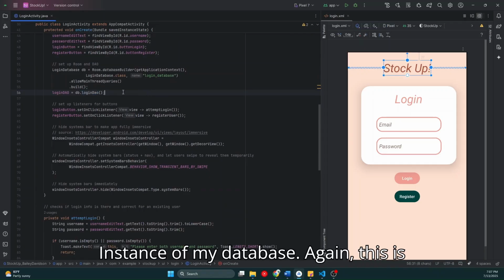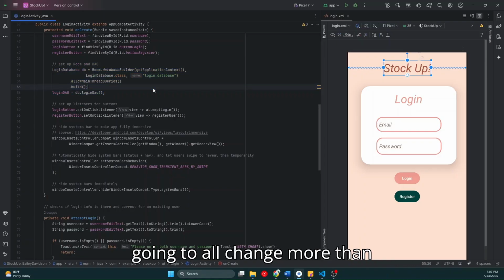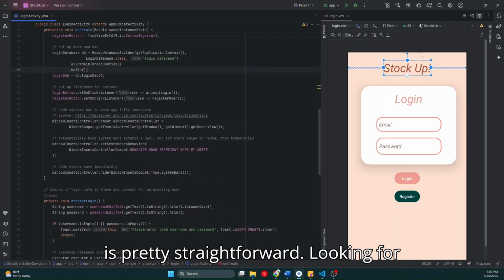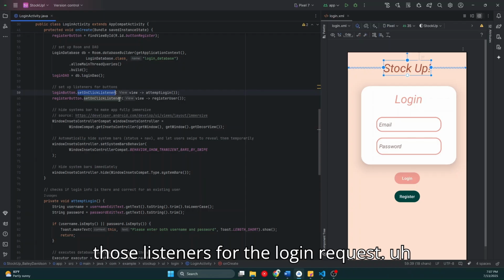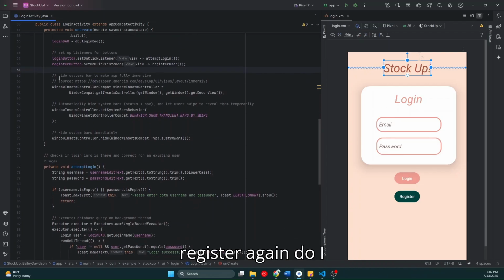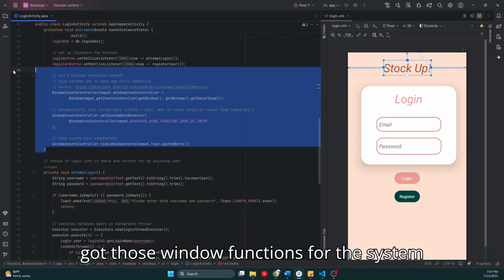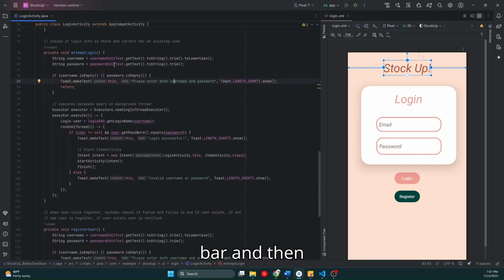Instance of my database. Again, this is going to all change more than likely. I want to keep it as easy together as possible. I think this is pretty straightforward. Looking for those listeners for the login and register. Again, do I need, what was it? Are three Windows functions needed? Figure it out. Got those window functions for the system bar.